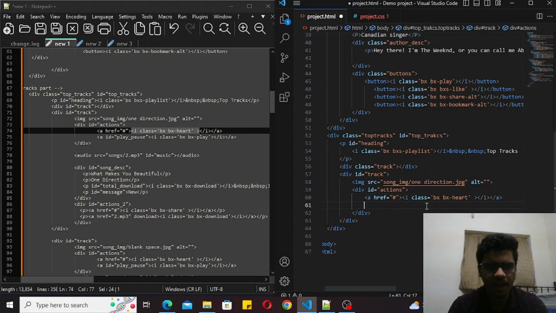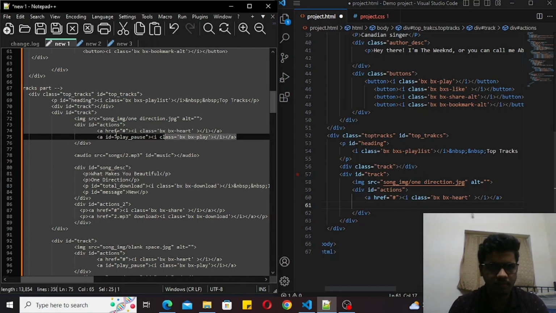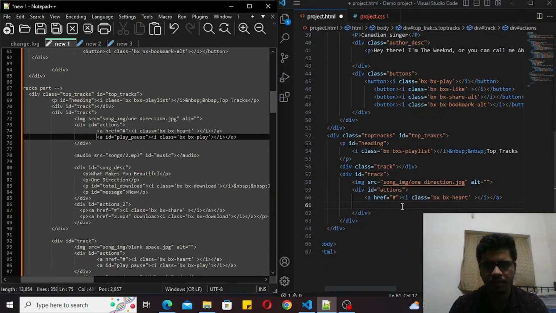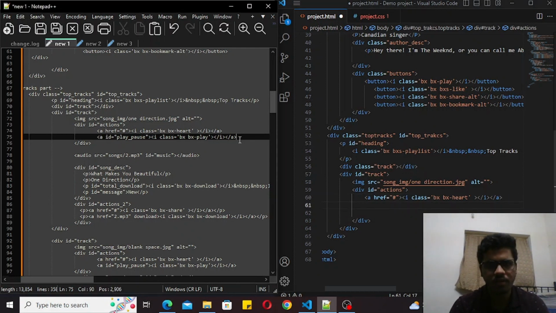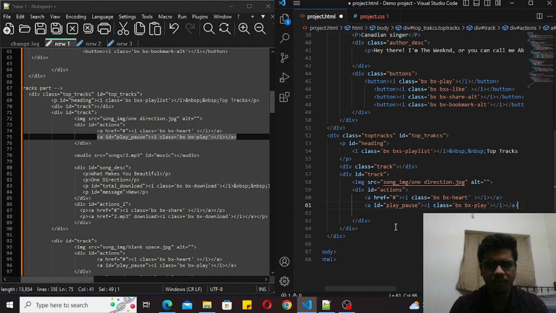Getting down, we have another a tag where there will be a play button. So as we have seen in the output, right, we have a play button as well as a heart button side by side. So we need to give this a tag so that whenever we click on that, the action will take place. I'll just copy this button thing and let's paste this. Yeah.